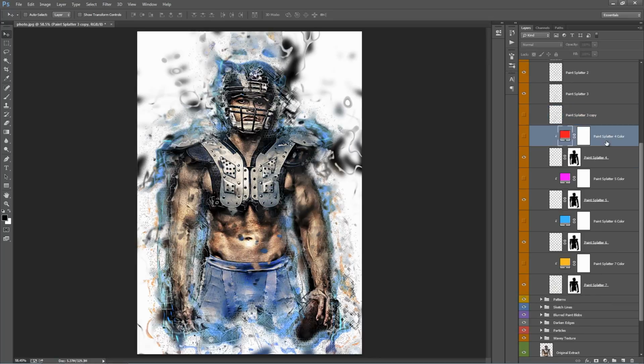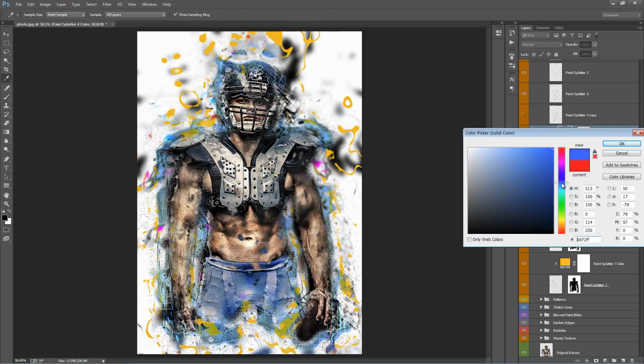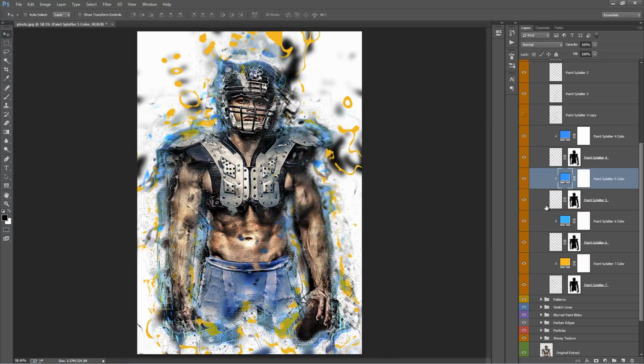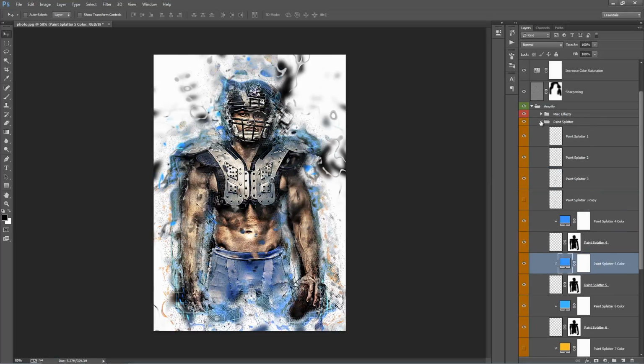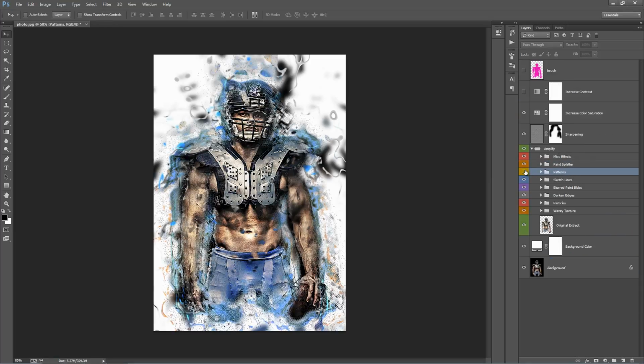The layers below, just more paint splatter. You can turn these colours on so you can see more of what you can colour. So let's change these to blues. This yellow one, we might keep grey because that looks kind of cool. Okay, so layer below, patterns, go inside.